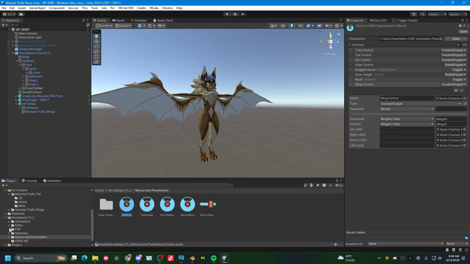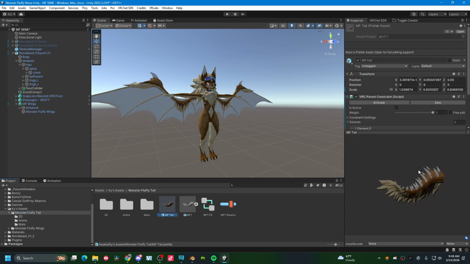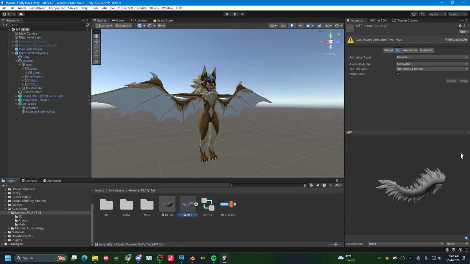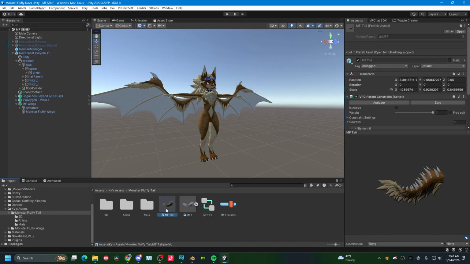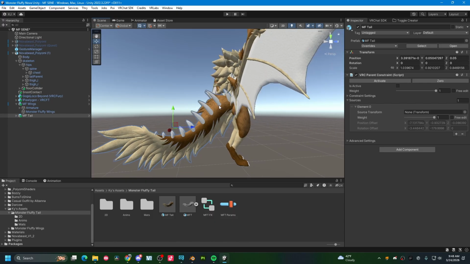We are also going to quickly go through it for the monster fluffy tail, just because there's really nothing different about it except for the bones you use. So, Kai's assets, monster fluffy tail, locate the prefab. See, it's got the colors, parent constraint, not the FBX, the prefab. Drag it and drop it. Again, you can size it however you want. It is fit for the Nova Beast by default.